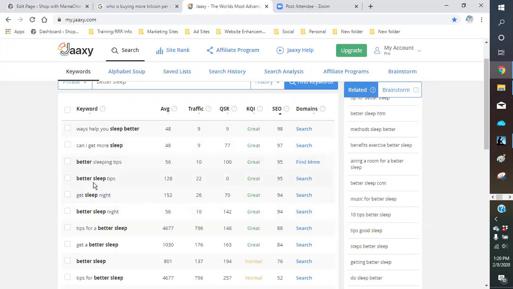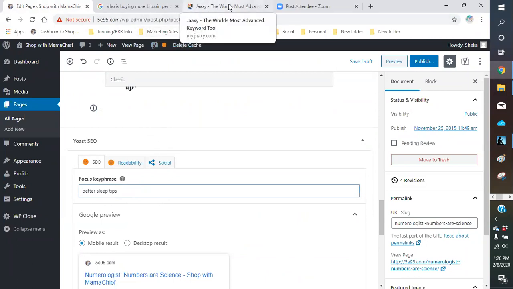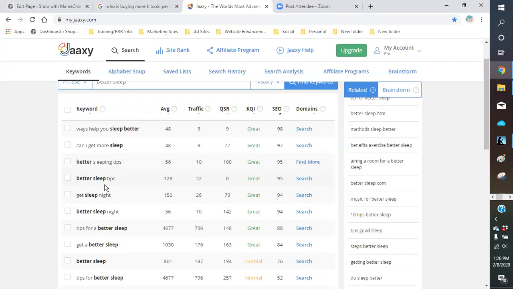I can make this work, and I think I will, just so we can go and say this is going to be better sleep tips. I know it's going to kill you. It will, but I'm going to show that you can use just about anything. I just want to make sure that you use the exact keyword.